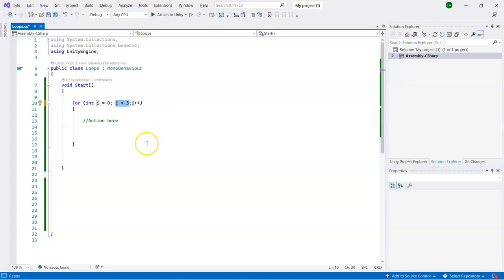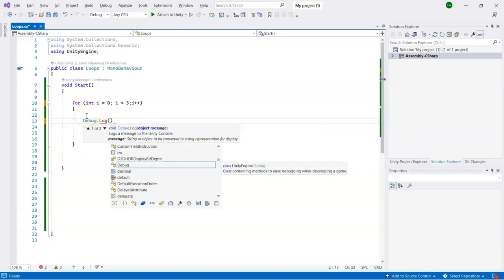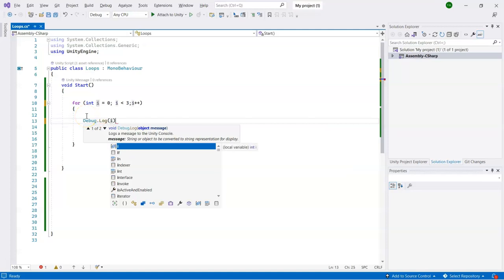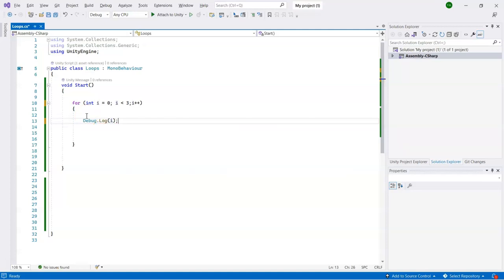All right. So now that we have that, let's go ahead and set up an action right here. We're going to do the same old, same old. We're going to do the debug, and as this loops, we should be able to see how much this is changing each time. So before we run it, we should expect to get 0, 1, and 2. Let's save it, head back and see what happens.